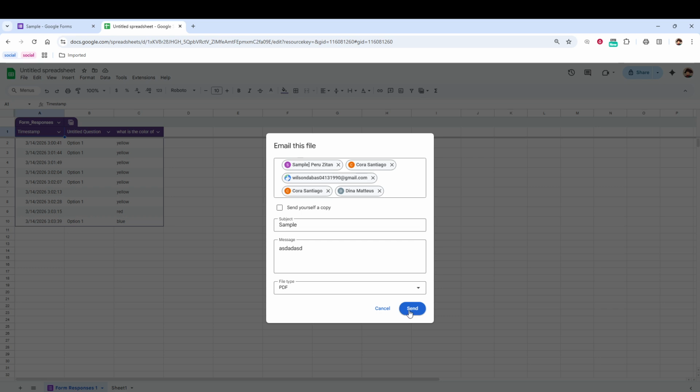When everything looks correct, click Send. Google Sheets will send the file to all listed recipients. That covers everything you need to know, and that is all there is to it.